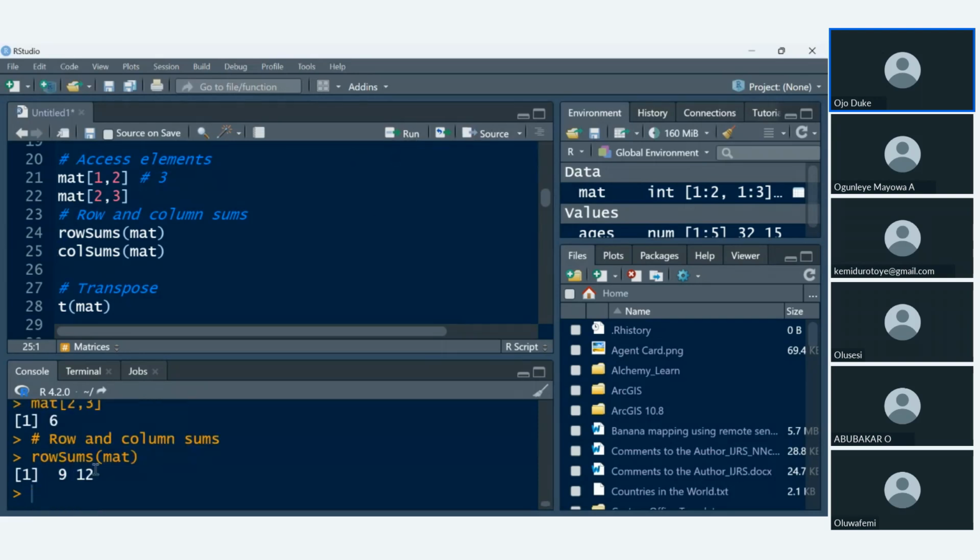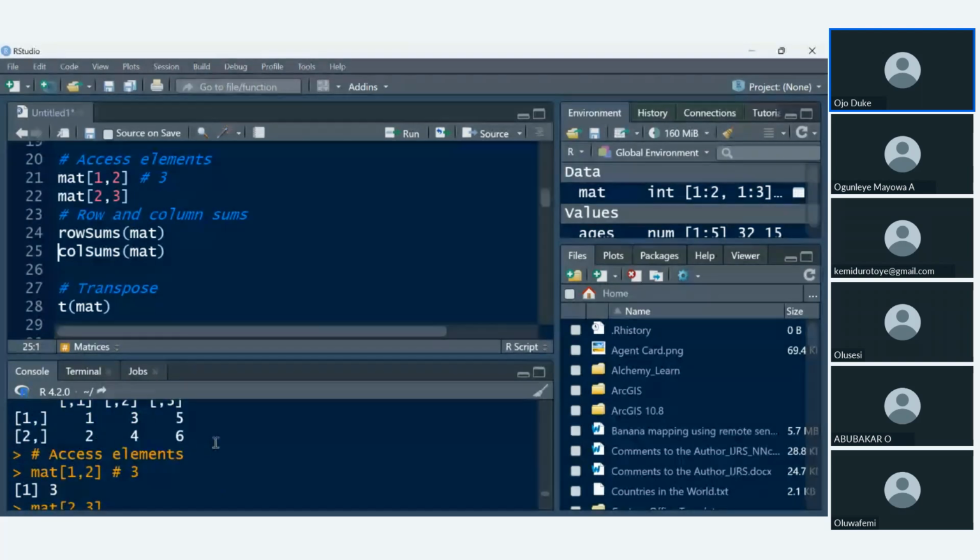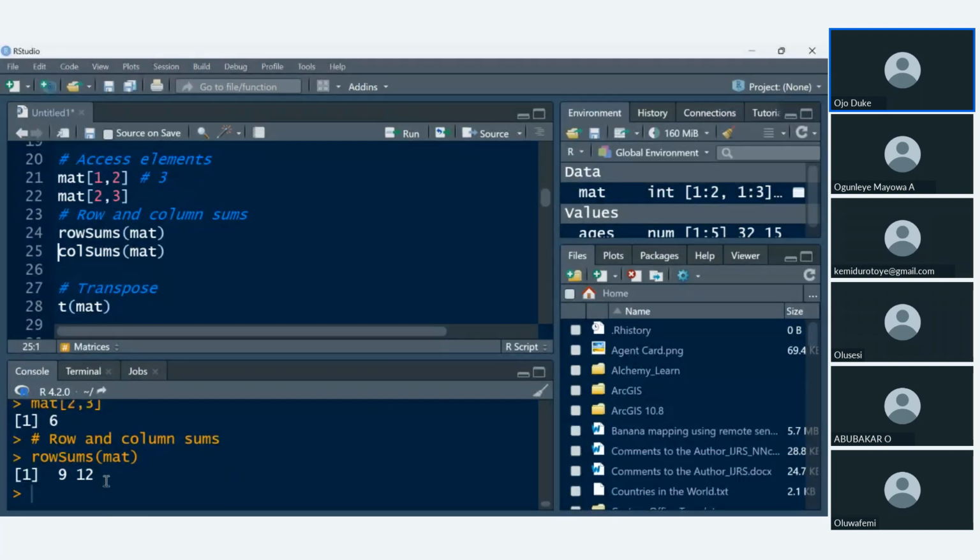I'm sure you understand what this means. 9 and 12. So row sums, you are adding 1 plus 3 plus 5. That is the first row. Second row, 2 plus 4 plus 6, 12. Then you have 9 and 12. It gives you another vector having two numbers because there are only two rows. What will you get? So do this for me.